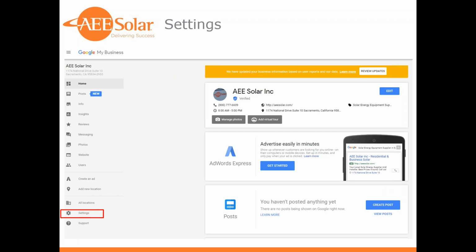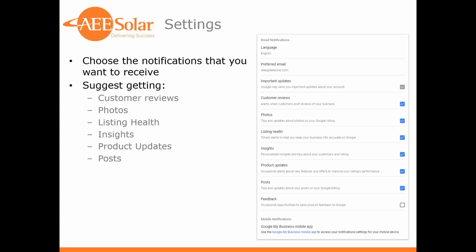The next one is settings. Again, click on settings and it will take you to this page. The settings section is something you go to once when you set up your account. You probably don't need to go back there again. So it's pretty basic, like any settings section. It has your email, your preferred email, whether you want updates.